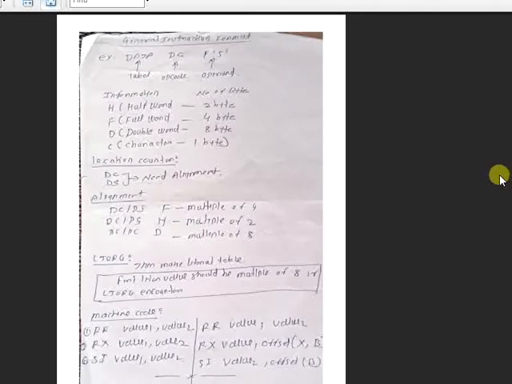How do we identify the literals or literal table? If LTORG occurs, the value should be a multiple of 8. What do we do? If we get LTORG, then it should be a multiple of 8. Always it should be a multiple of 8.